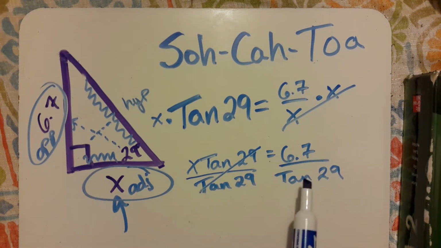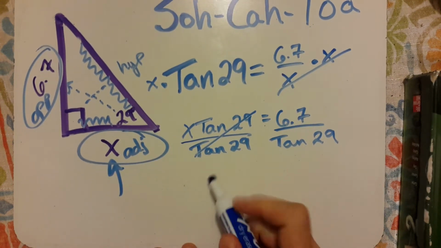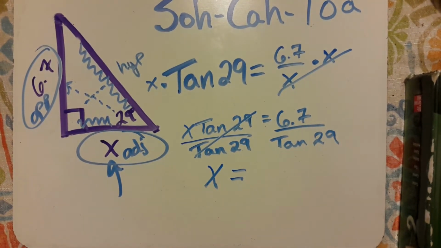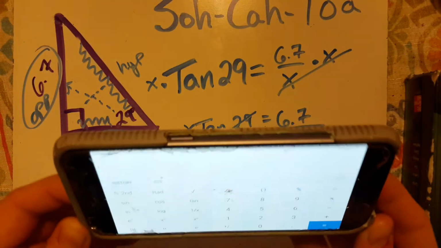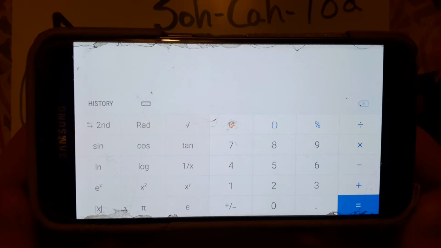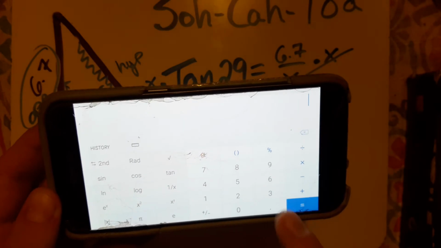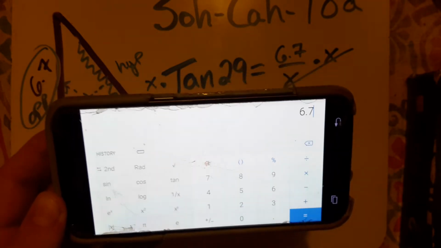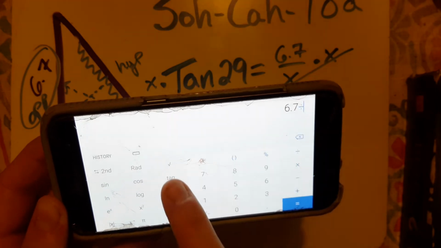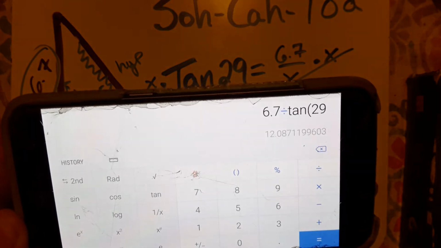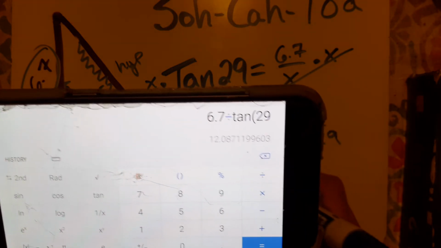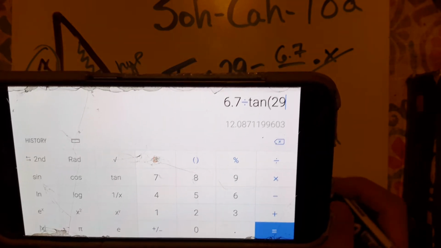Now this I can plug into my calculator, and I'm going to show you how to do that real quick. So on my calculator, you're going to want to turn the rotation on, and again I have a Samsung, so that you can get the sideways view here. And what I'm going to do is I'm just going to type in the 6.7 divided by, and then you can just hit tangent of 29, and it's automatically going to plug that in for you. And it looks like the answer is 12.1 it looks like.